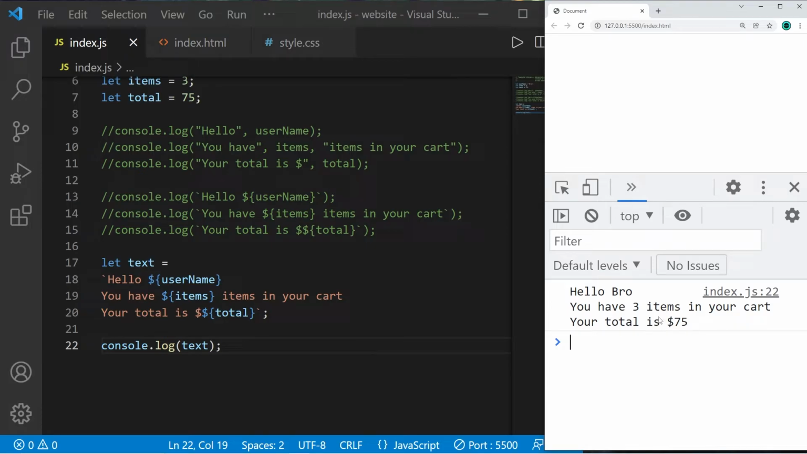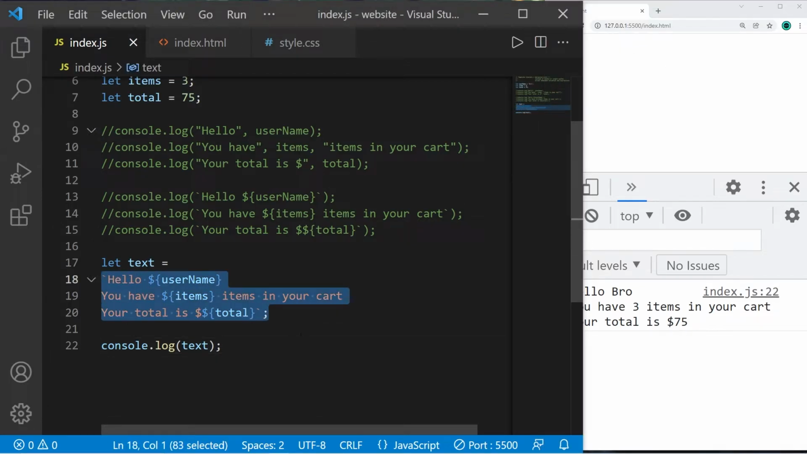Hello, bro, you have 3 items in your cart. Your total is $75. Where this is really helpful is if we need to update an HTML element with some text, especially if it takes up several lines.